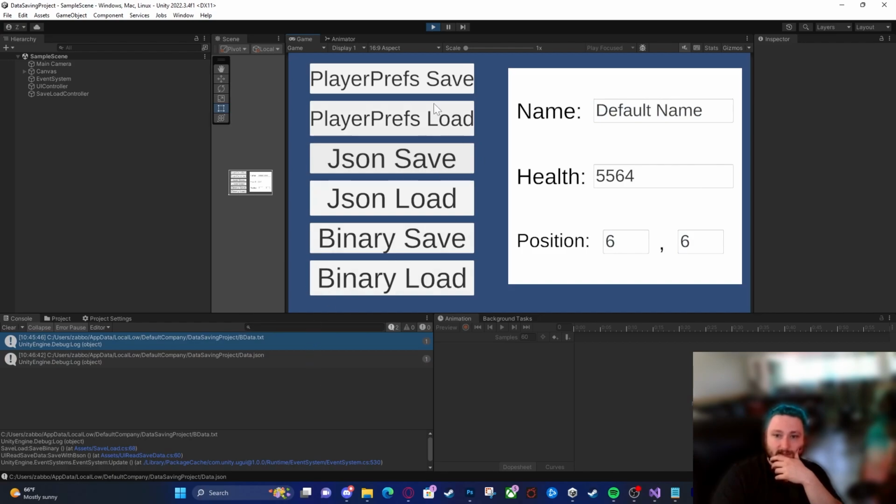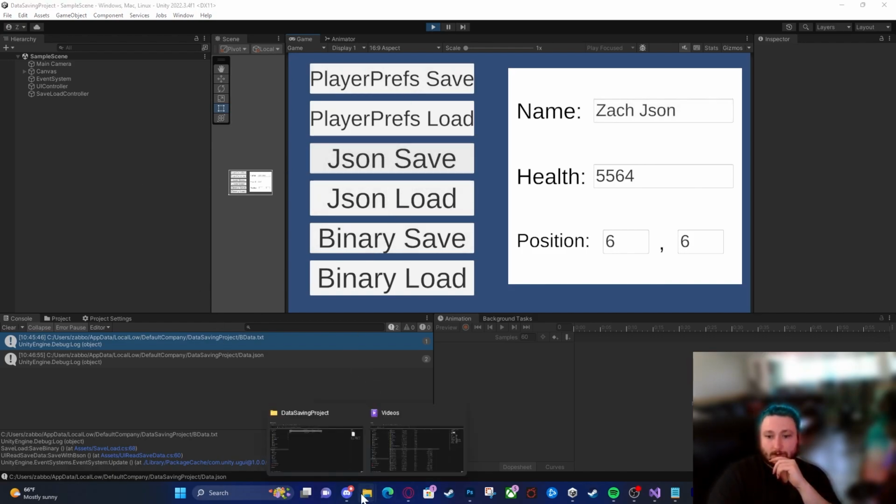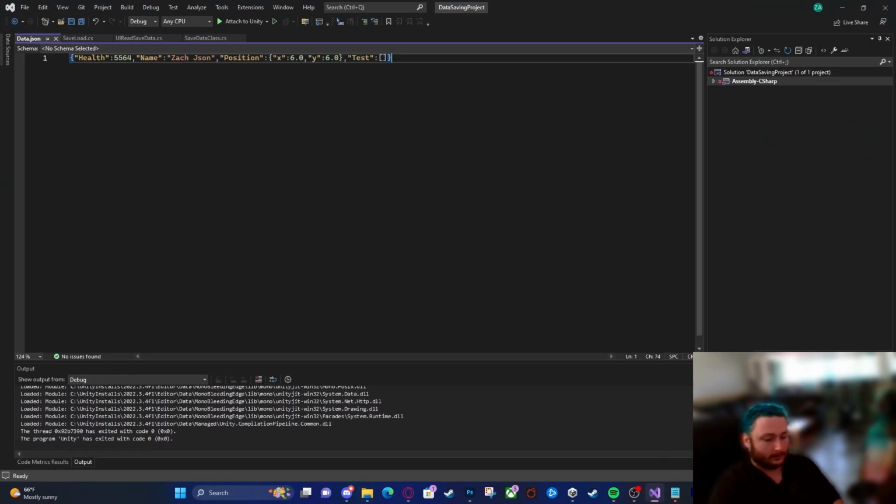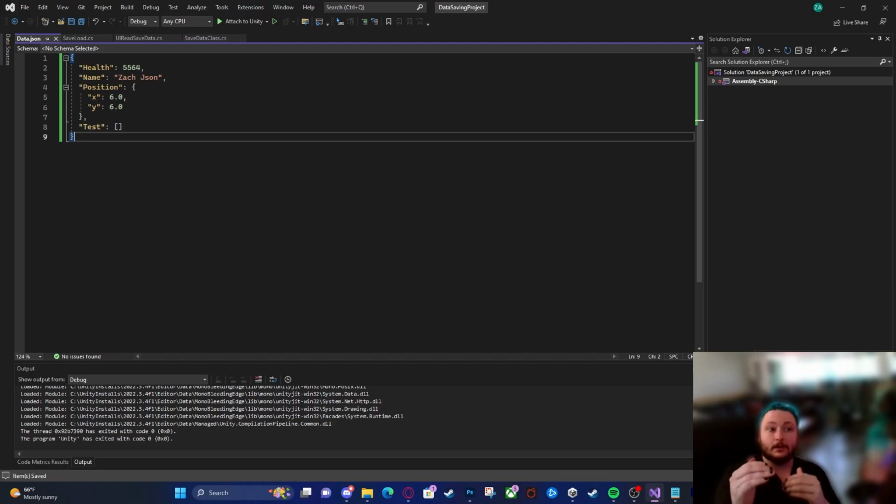If I do JSON save, we're saving the same data. And let's actually change it just to make sure that we're updating correctly. Exact JSON. And if I save my JSON, I'm going to go back. I saved it to the same spot, just a different file name. Our JSON is in a much more readable format, right? So there's my health, there's that, there's that, there's that.